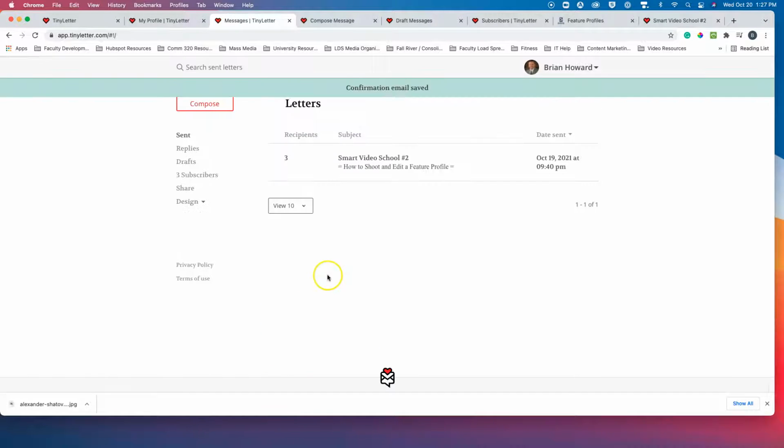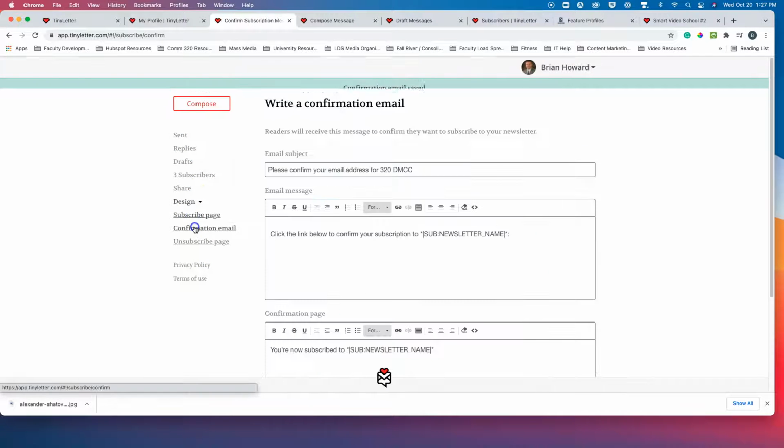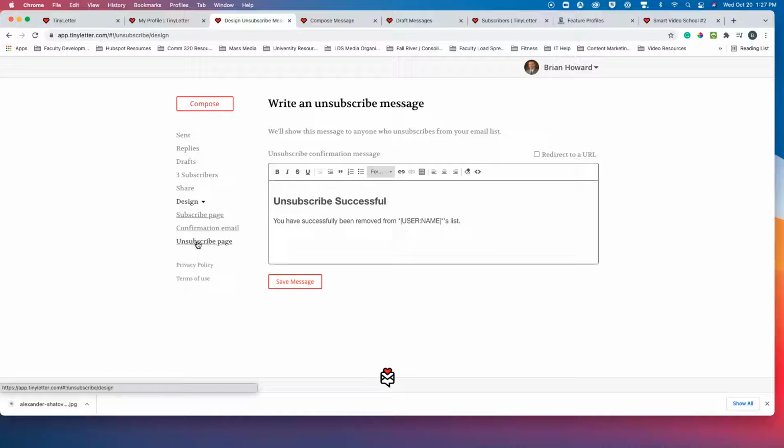So save it if you like the way it is. Okay, and there we go. So that's our subscribe page, our confirmation email, and your unsubscribe page as well. Again, this is pre-filled out for you. You don't have to do anything to it. So if someone unsubscribes, this is the message that they're going to get. All right. So that is under design, subscription page, confirmation email, etc., etc.